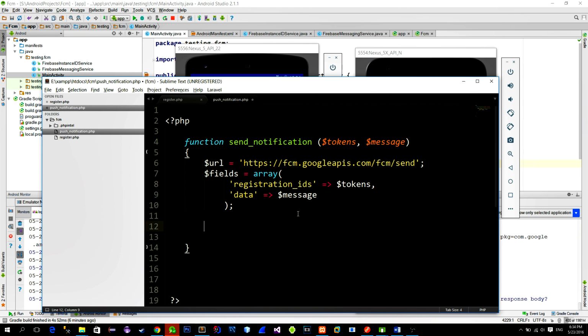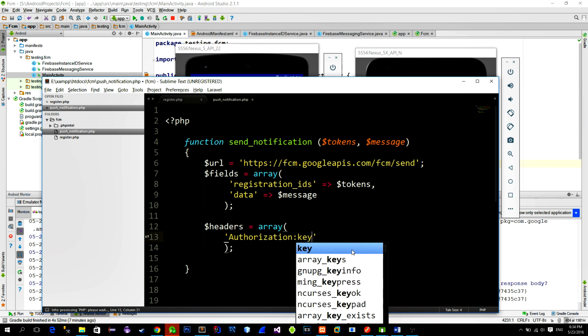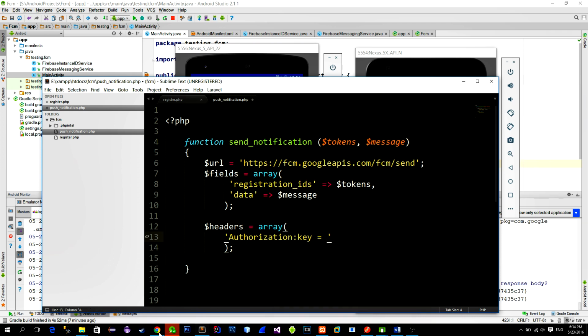Okay, so the next step is about authentication. When we send a request, we also must say to the Firebase what is the project that is making this request. Authentication is done through the headers of our request, so we will create a new array again. For the first header field, type the authorization key. Here we must provide a unique key that is generated for our project.